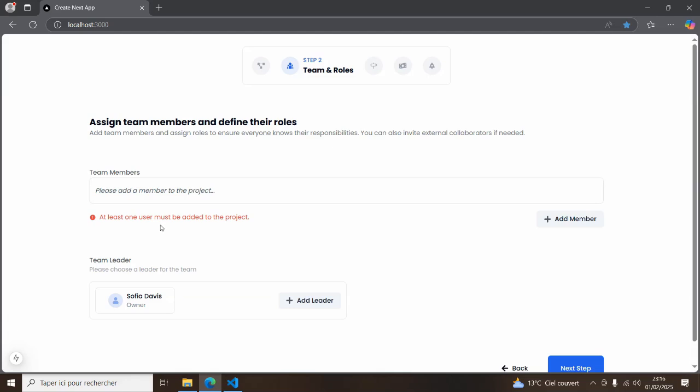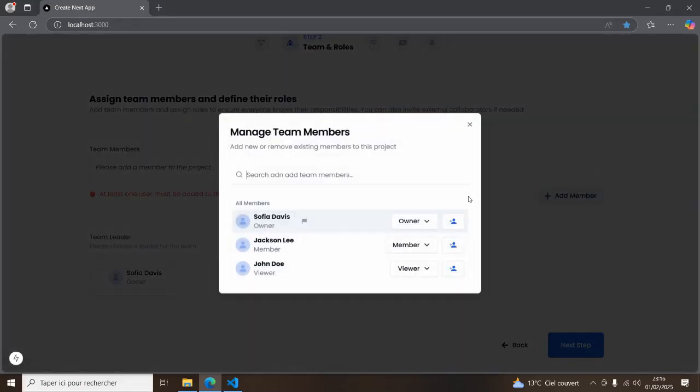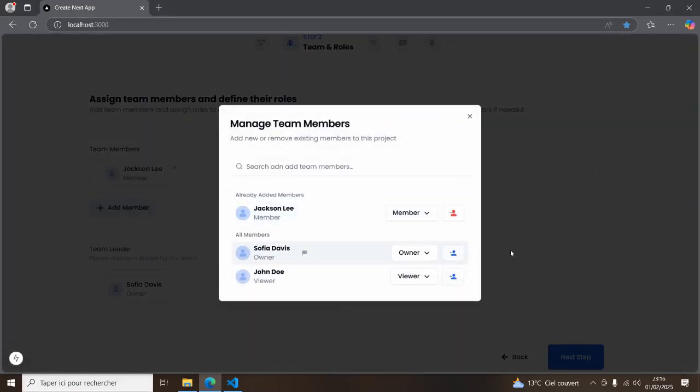So the most challenging part in this project is how to link the React Hook Form library with the custom components that we're going to be building. And this is what we're going to be learning in this actual project. And notice here when I want to go to the next step, I can't because I need to select at least one member. So let me add a member, at least one.